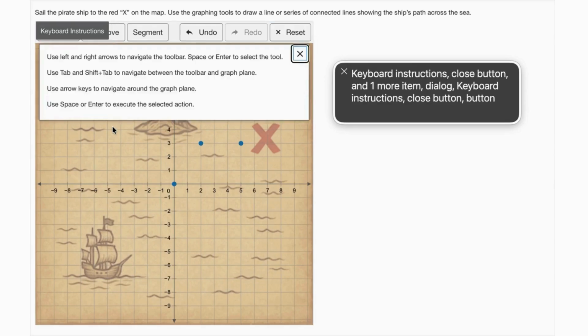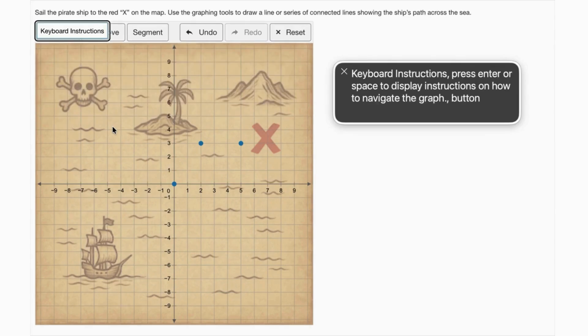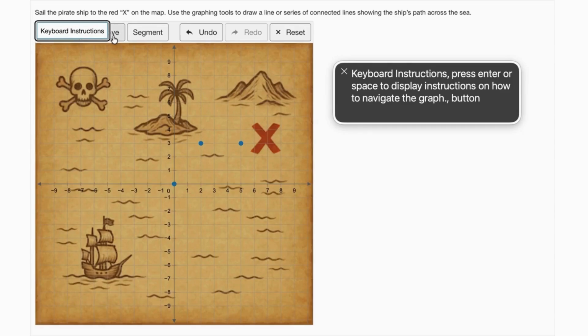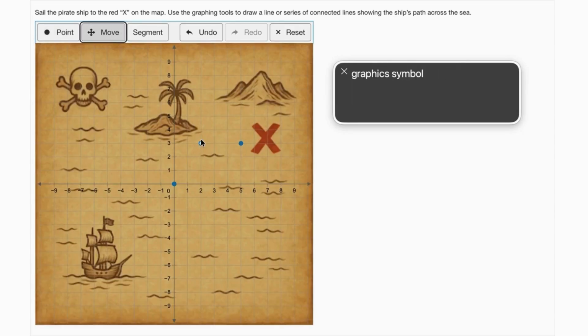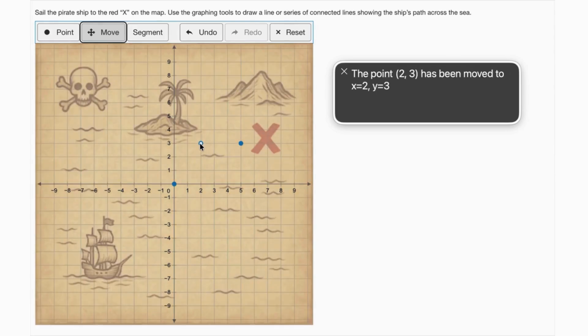And if a learner is ever confused and needs to refer back to the keyboard instructions, they can simply shift tab back into it and view them there. This will help ensure that learners are using the correct actions to interact with the graphing question and prevent any confusion as well.